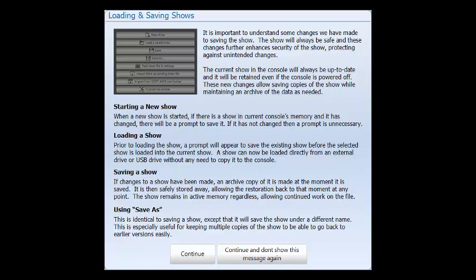If you are loading an existing show, a prompt will appear to save the existing show file before the selected show is loaded. You can choose to save or not. And when a prior show is opened, which was an FDB file, it will convert it to the new format, which is a .neo show file. And the show file can now be loaded directly from an external drive or a USB key without any prior need to copy it over to the console's hard drive.